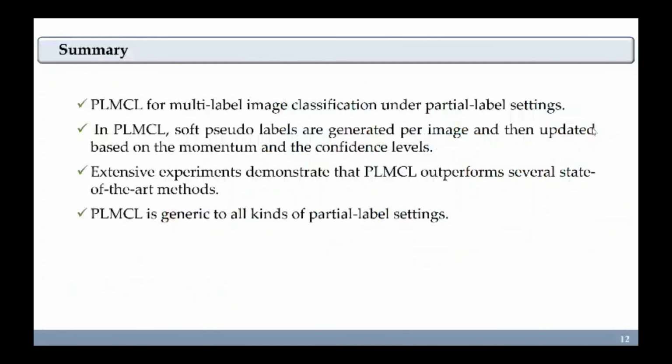So finally, let me summarize my talk today. We introduce a new model for multi-label image classification under the partial label setting. In our proposed model, soft pseudo labels are generated per image and then updated based on the momentum and the confidence level. Extensive experiments demonstrate that our proposed model outperforms several state-of-the-art methods. Our proposed model is generic to all kinds of partial label settings.